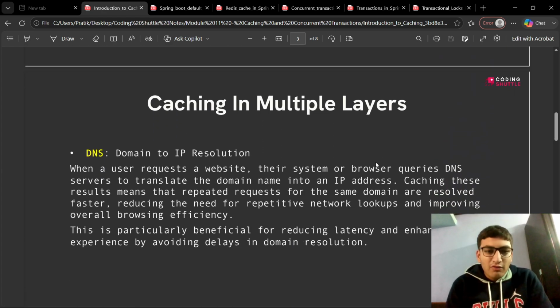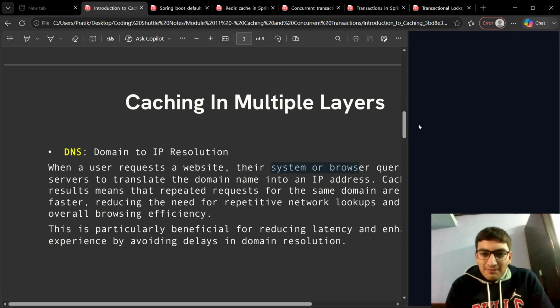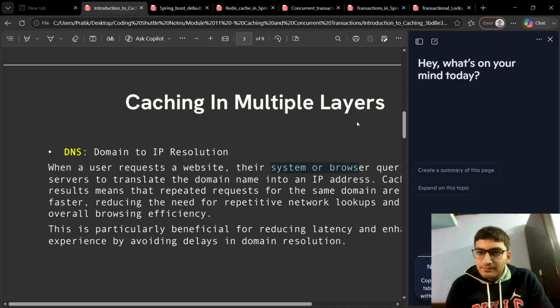Okay, then moving forward, we could implement caching in three layers. First is the DNS, second the web, third the application. The DNS actually is associated with the IP. How does it work?